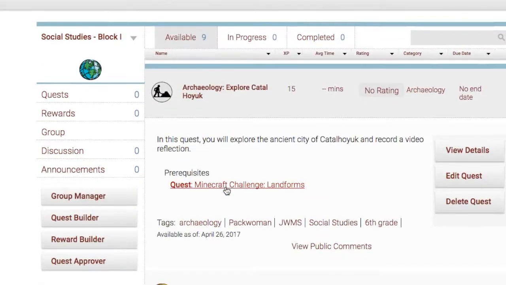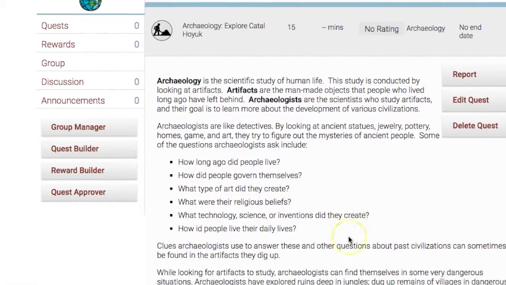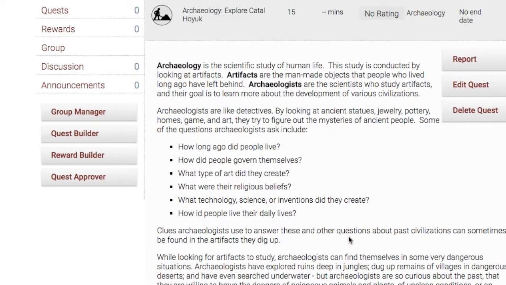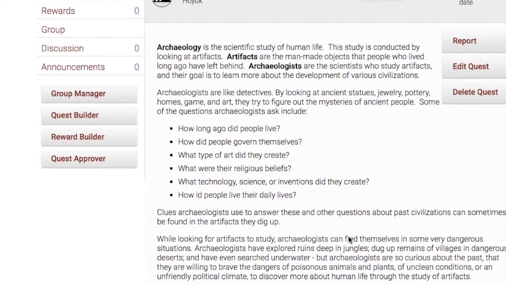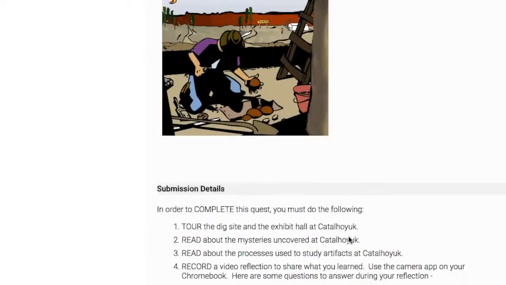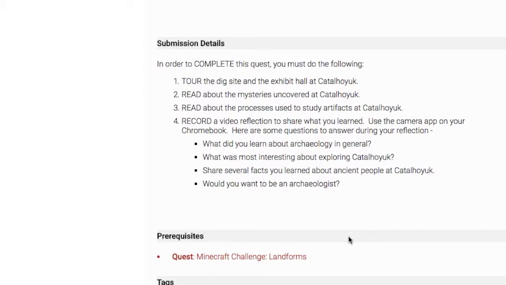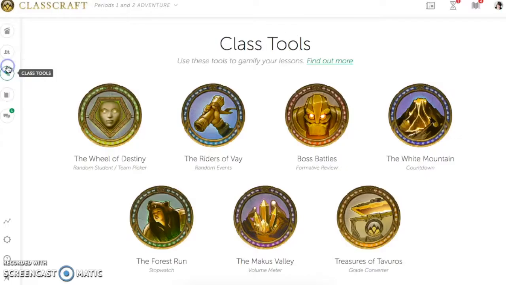Another quest strand that I'm developing is the Archaeology Strand, which is virtual field trips. There's a lot of great resources on the internet, so I'm going to have my students have exposure to one virtual tour per unit, and then after their exploration, they'll record a video reflection to share what they've learned using the camera app on their Chromebook.